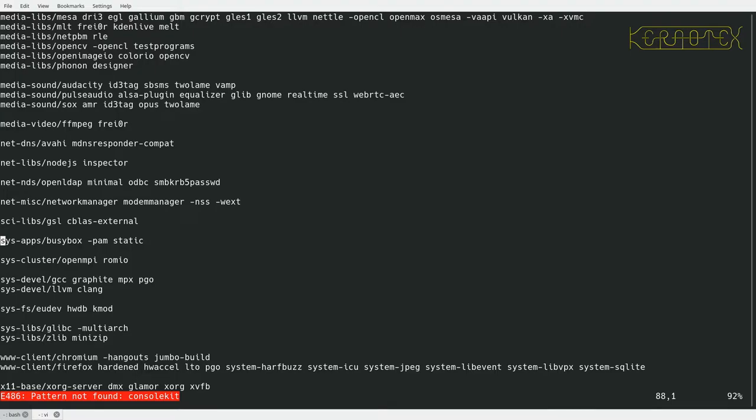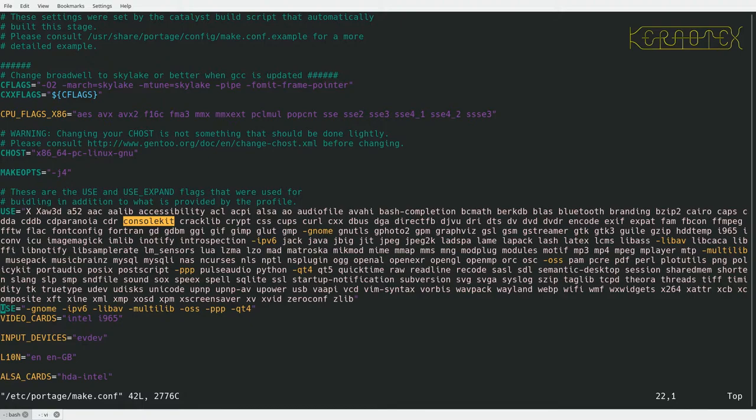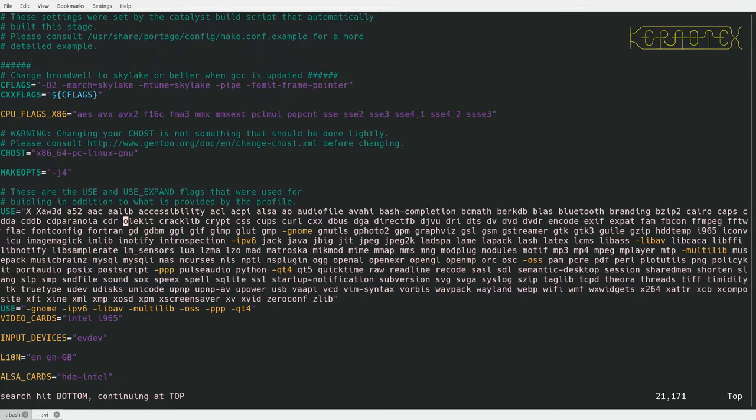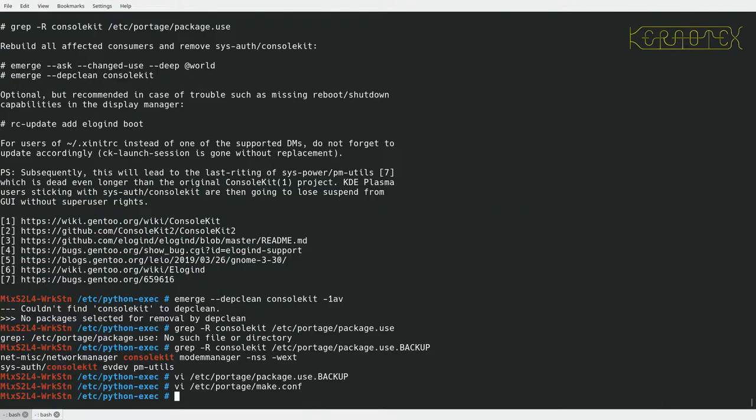Search for it again, no, it's no more in there, and I really need to also check make.conf in case it's set there globally, which you can see straight away it's highlighted there, so I'll just delete that as well. Even though it's not active, that USE command, it's ready to go.